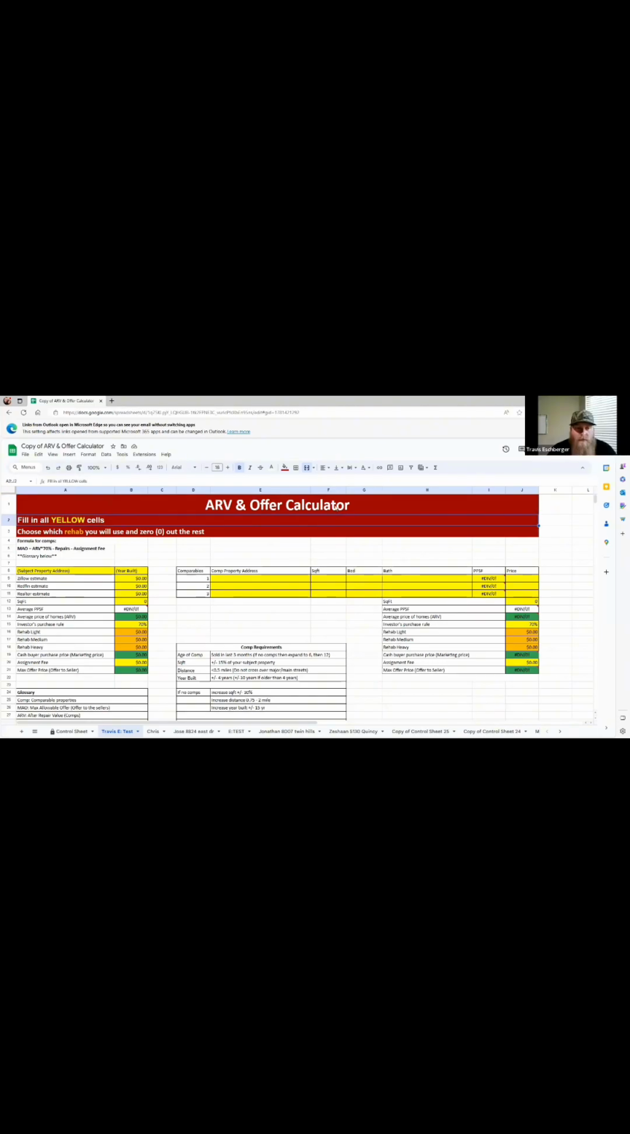So right here, we are going to fill in all the yellow cells, not the white cells, not the green cells, not the orange cells, the yellow cells. You will choose which rehab you will use, and the rehab are the ones in the orange, and you will zero out the rest. Because once you fill in the yellow cells, those orange will automatically populate. As we keep going through, you'll see what we're going to be doing.